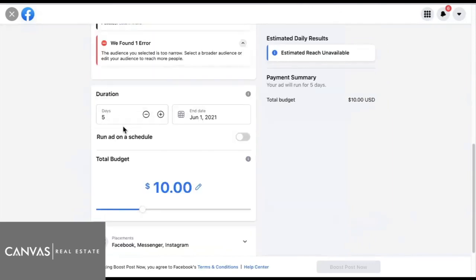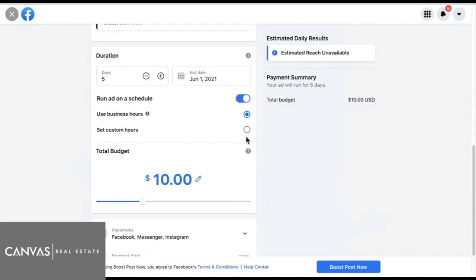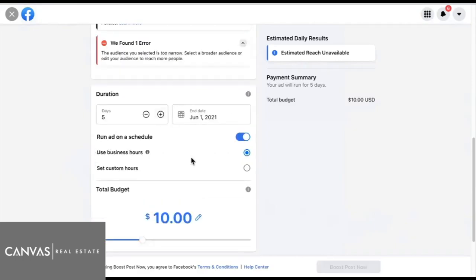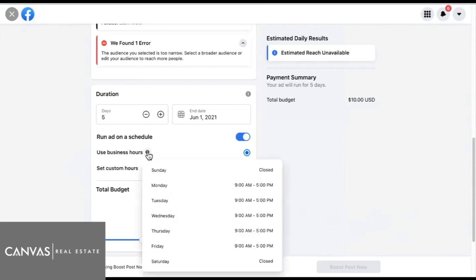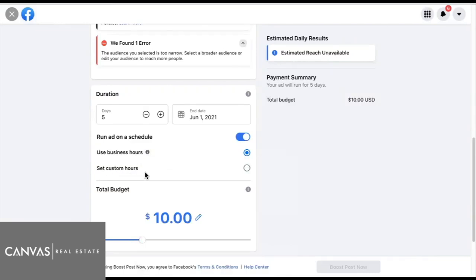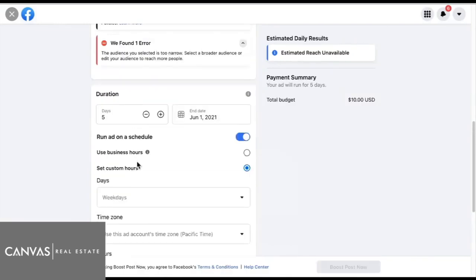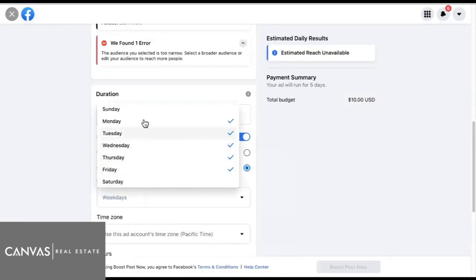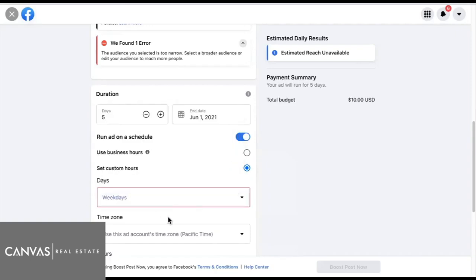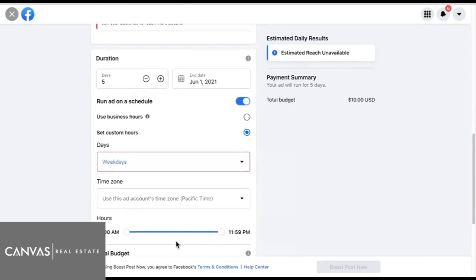Duration, you're gonna choose how long you would like this ad to run. Once it's approved, it starts running from that moment. You have your end date here. You can run the ad on a schedule where you use your business hours and it only runs during your business hours. There's a small i reminding me what I said as my business hours, or you can set your own custom hours and say, I want my ad to run on weekends only. And you can set your time zone and the hours.